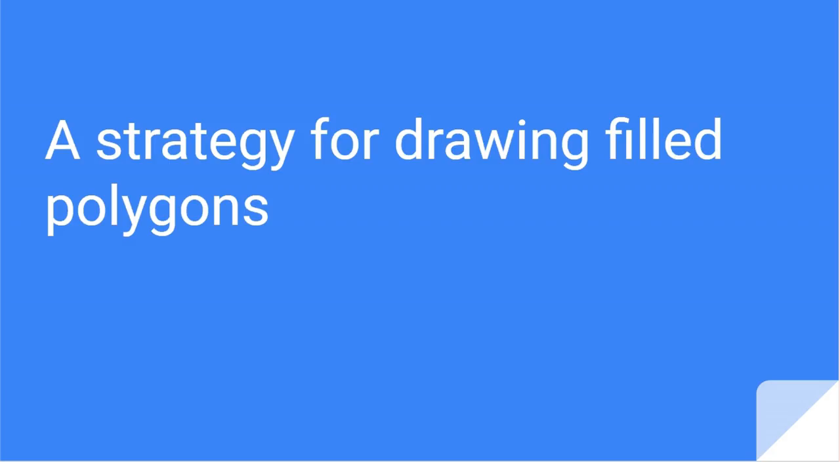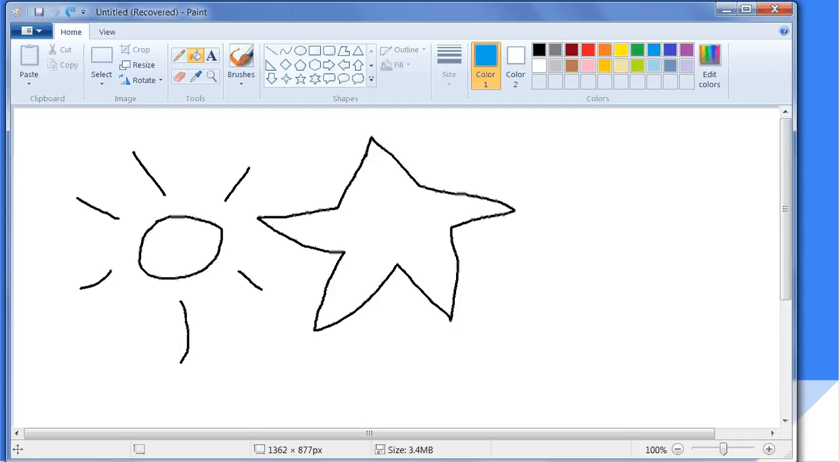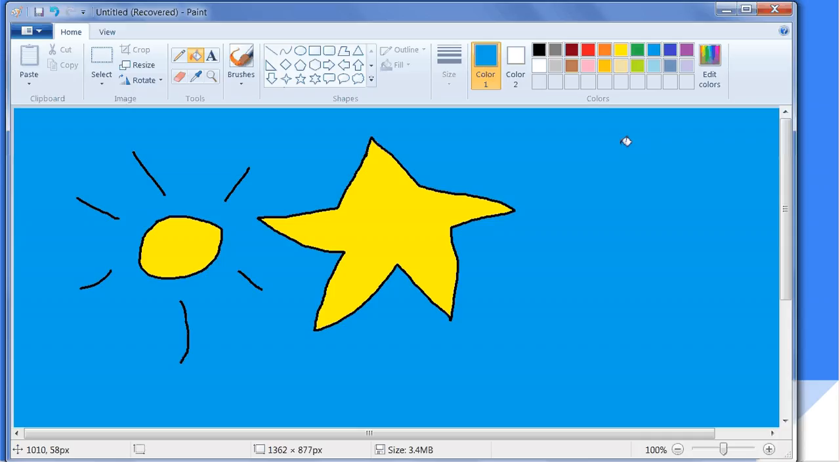So someone had asked for a strategy for flood filling polygons, well actually just flood fill in general, and here's what we mean by that. I have Paint open, and if I select yellow and click the paint bucket tool, then you can flood fill a region, and the filling stops at the boundaries of the shape. So let's fill these yellow, maybe select blue, and then flood fill the background with blue, and that looks awesome.